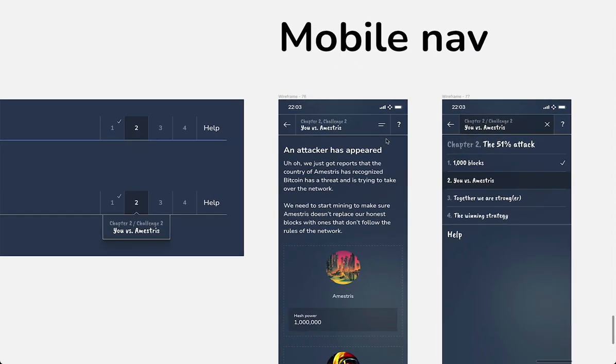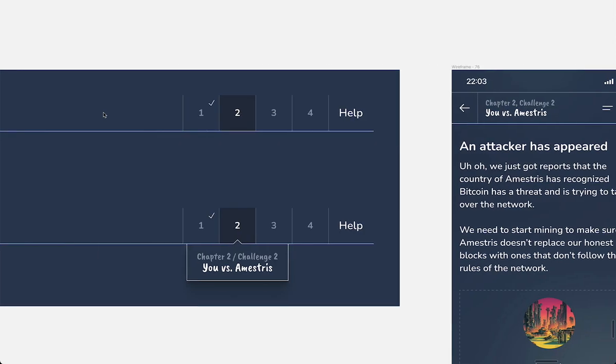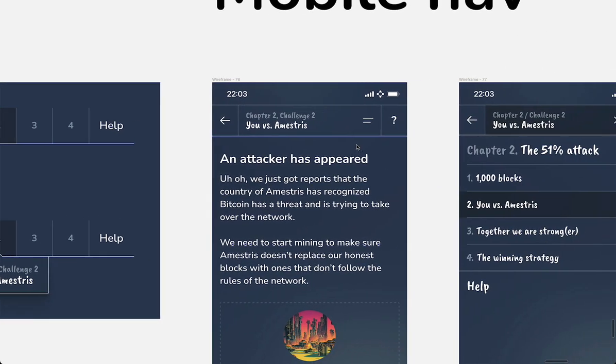Then for mobile, this just gets condensed a little bit. So we still have, actually one thing I forgot to mention, there's a help button, and this could be about or something else. Not sure if this is like an inline help that helps me with the current section, or just a general type of help, something we also have to figure out.